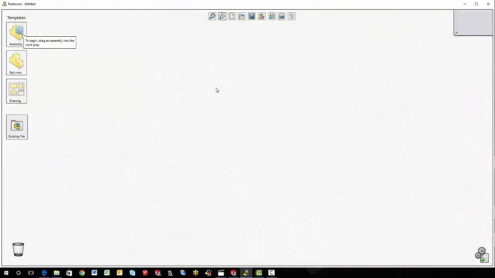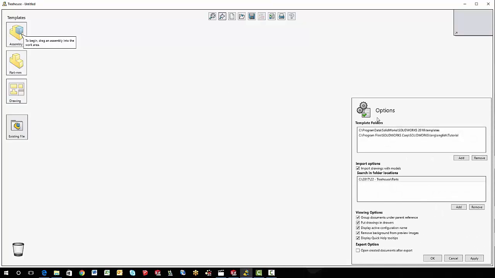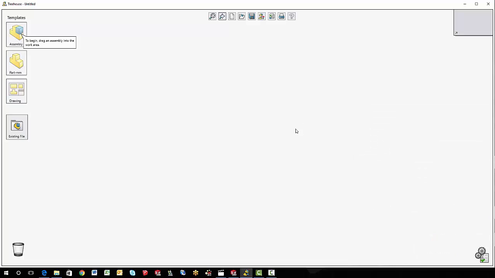Treehouse is a nice, easy-to-use graphical interface of our assembly structure. Before we start something up, let's take a look at some of the new options in 2017. We have the option to import the drawings with the models. And we have a search folder location, so if the models and the drawings aren't in the same directory, it can search in that directory to find them. Another nice option is to put the drawings into drawers. So let's take a look at that.